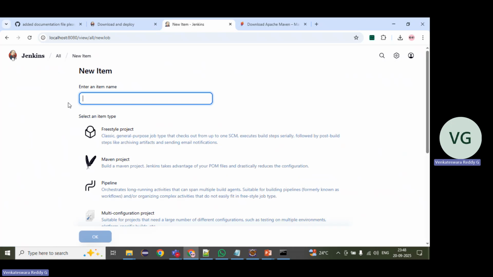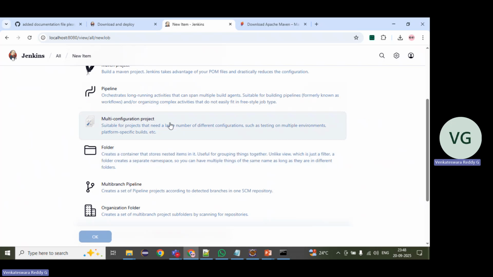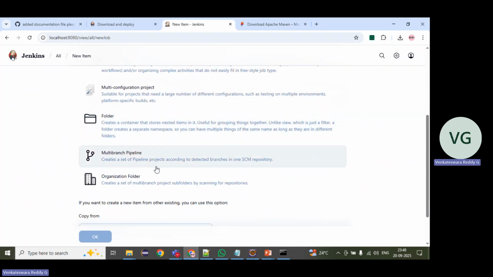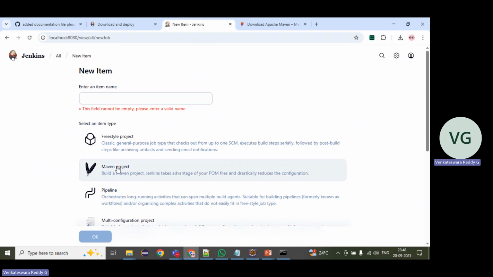Click on New. Then we can see freestyle project is there, Maven project is there, pipeline project is there, multi-configuration, multi-branch. There are different things, but in real time, few of the people will use Maven, few of the people will use pipeline. And we'll go with the Maven project. Click on this Maven project.